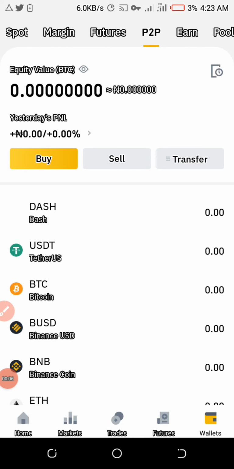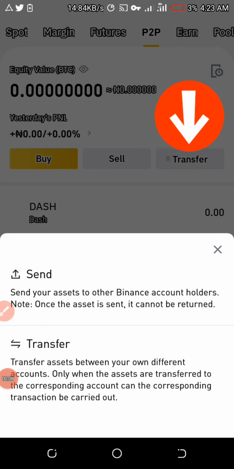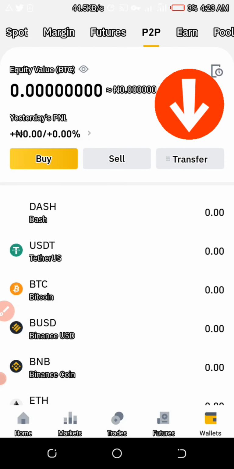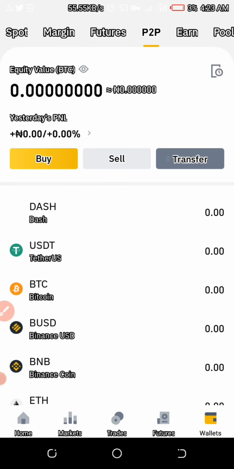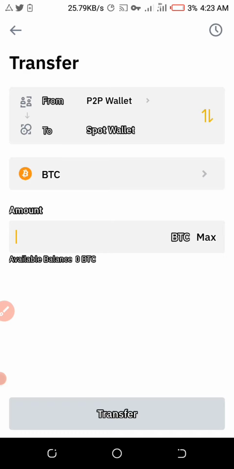Then what you need to do is just move it to your spot wallet. Then you can use the crypto to exchange it. If it is USDT that you buy, then you can use it to buy another crypto. That's it on how to buy crypto using P2P trading on Binance Pro.